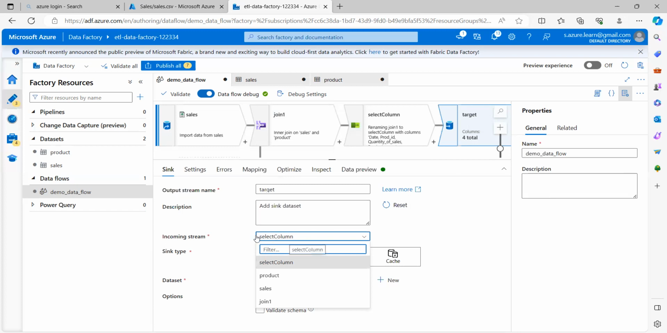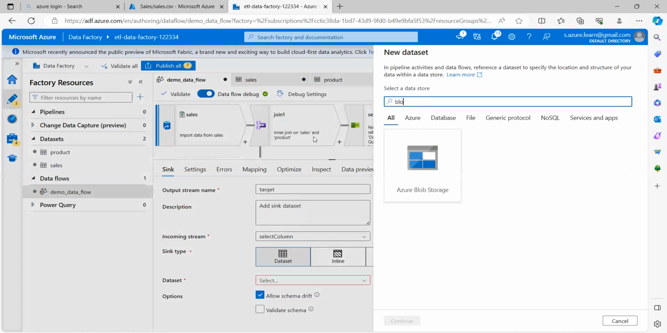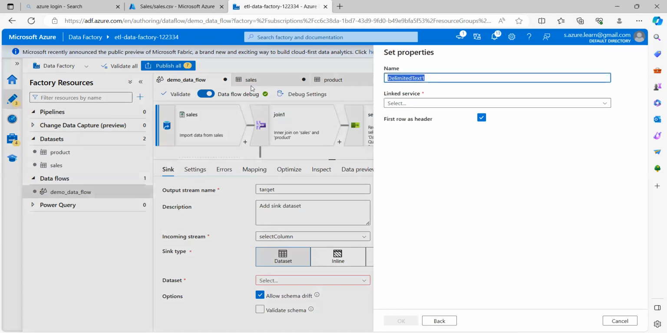So it shows incoming stream means I need to select which column should be a source for this sync. So select column is the one that I would be expecting that this is a source for this sync. So I'll be selecting the select column, and in the data set, I can create a data set, click on new. Let me select blob. Again, a delimited text, target.